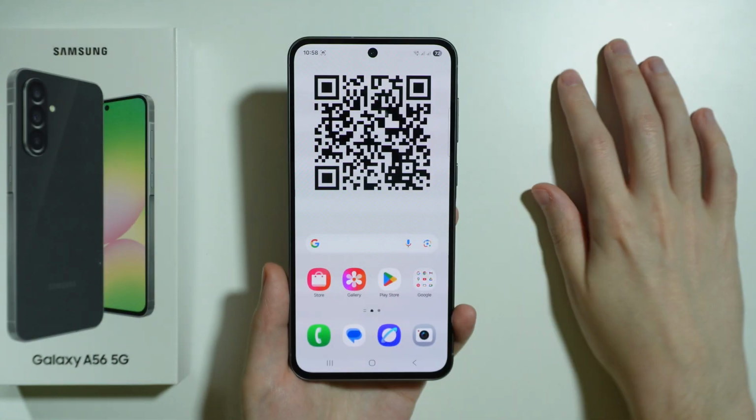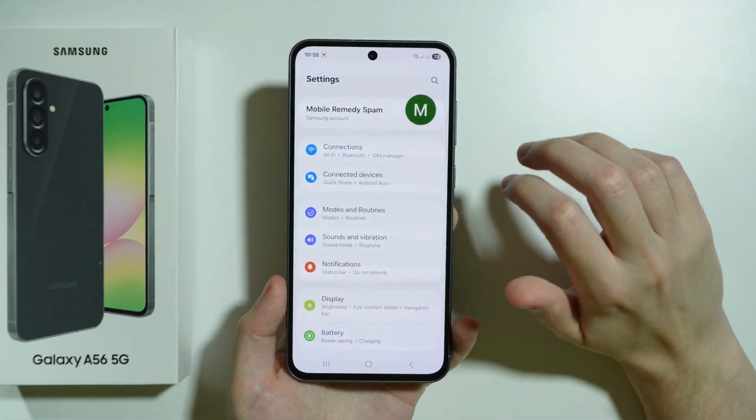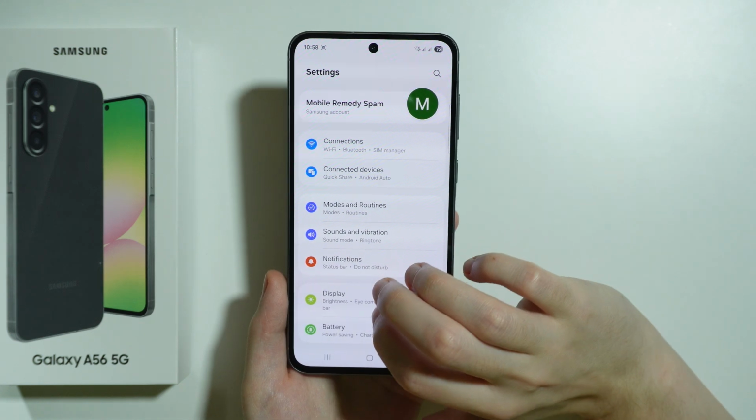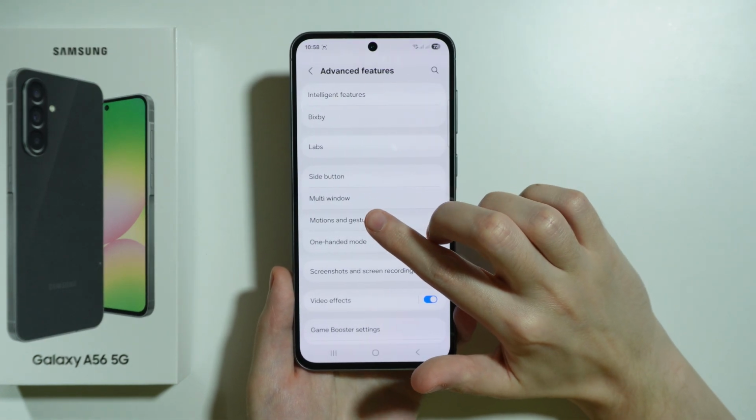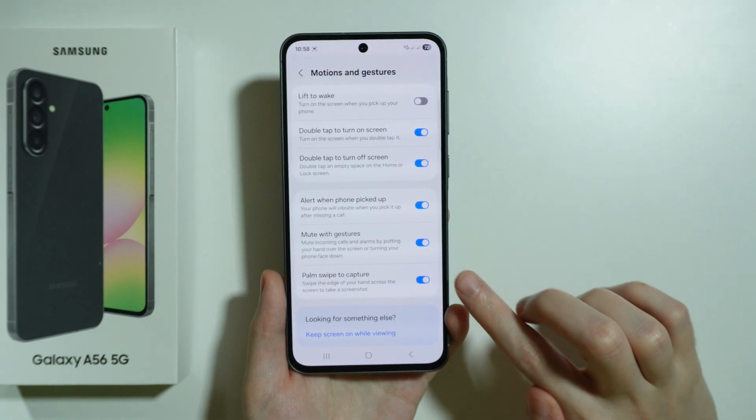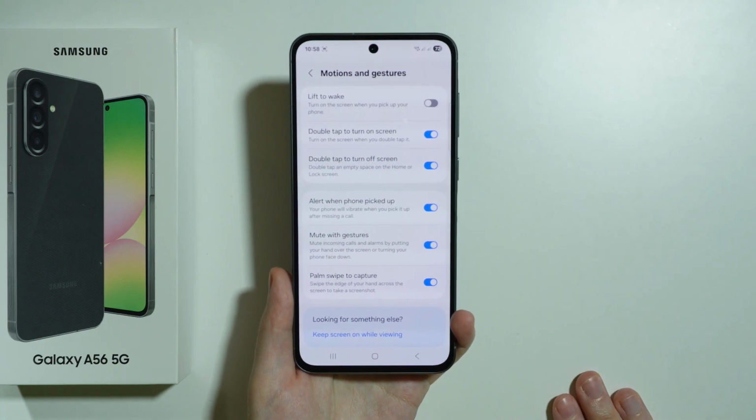For the palm gesture, if it doesn't work for you, then in the settings you want to go to advanced features, then choose motions and gestures and make sure that palm swipe to capture is enabled.